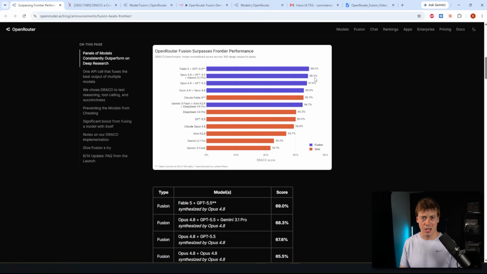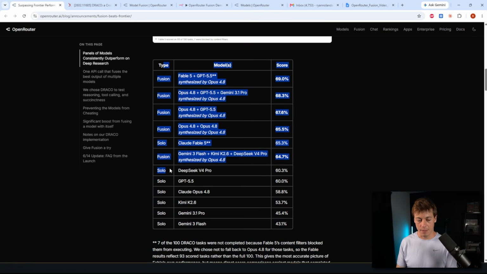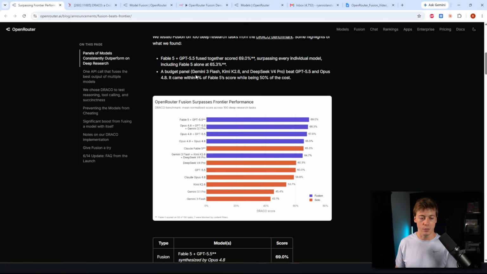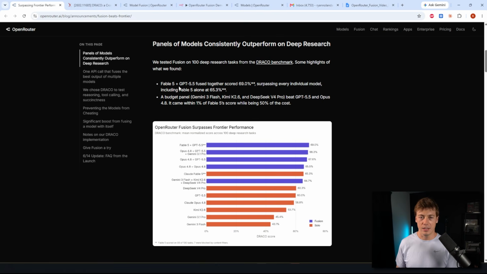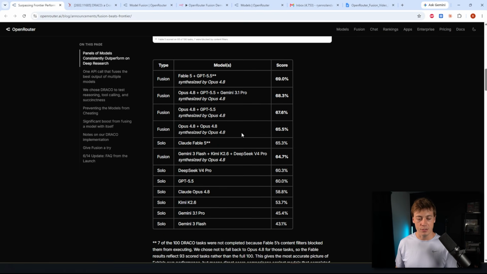Also, side note, Gemini 3.2 should be coming out pretty soon. So I'm actually genuinely curious how good of a model that will be. And then you can see our type fusion versus solo and the benchmarks associated with it. I mean, Fable slash Mythos 5 was such a good model, and it's a bummer it's gone. I know it did cost quite a bit, but you can see there are alternatives if you want to achieve this specific DRACO score.